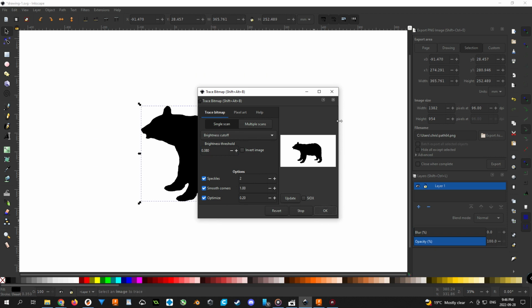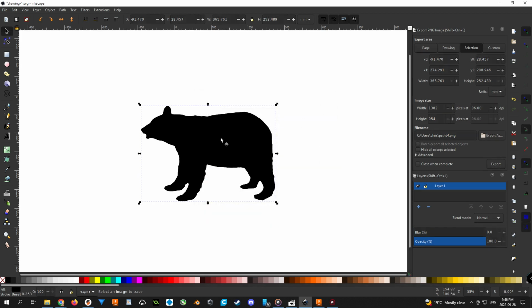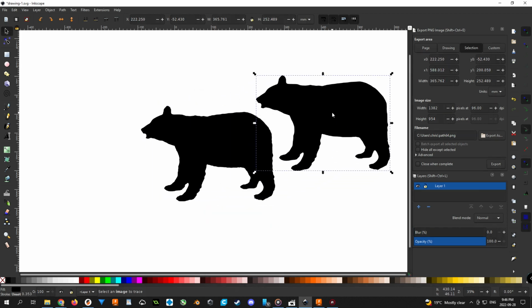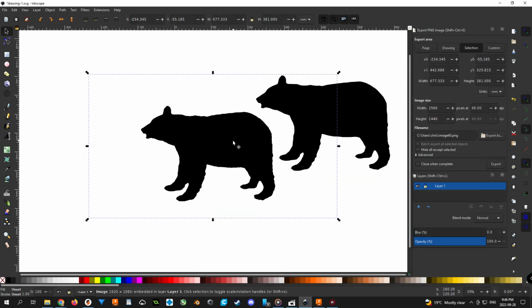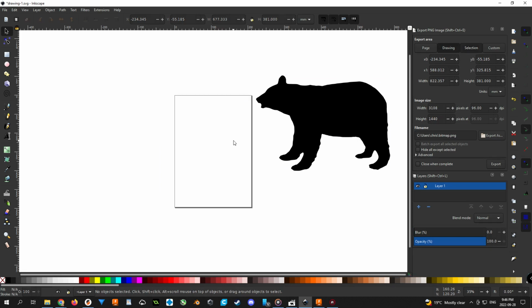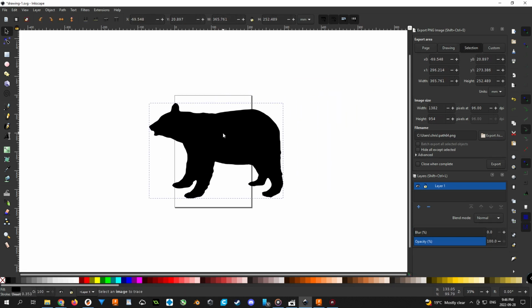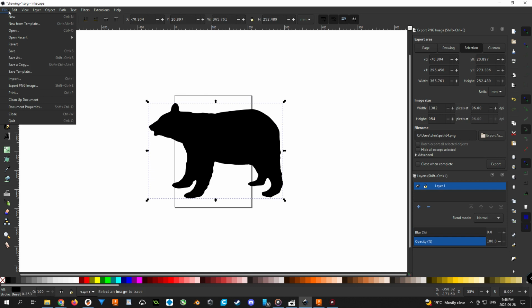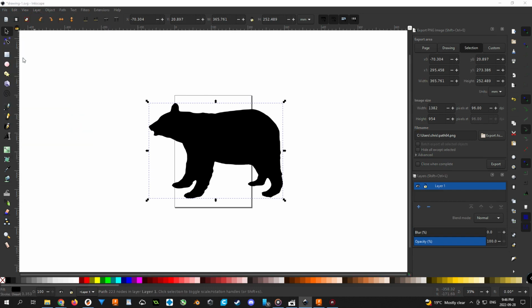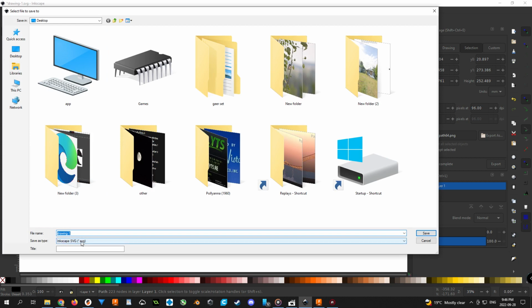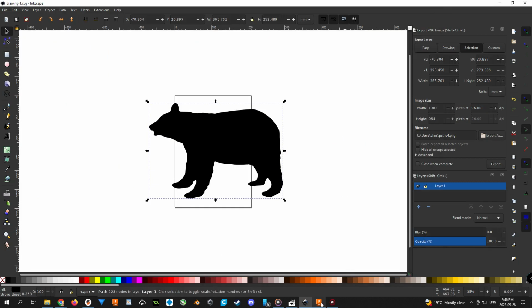Okay, now I'm going to get rid of this. Now this first one we pull off should be the bitmap, so I'm just going to delete this second one. Now, if we go up here, we should be able to save as SVG, save.